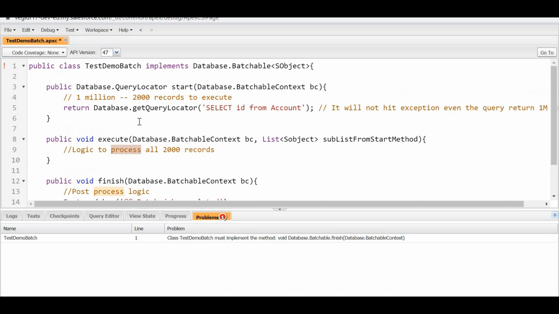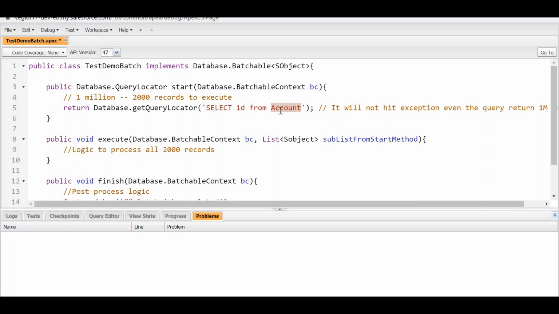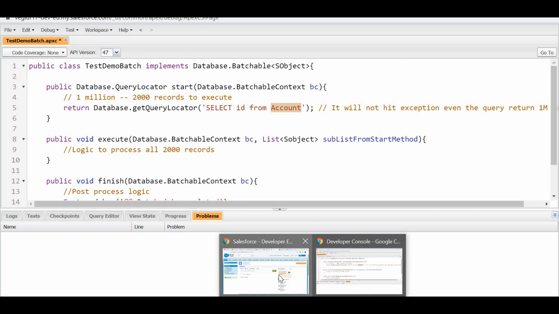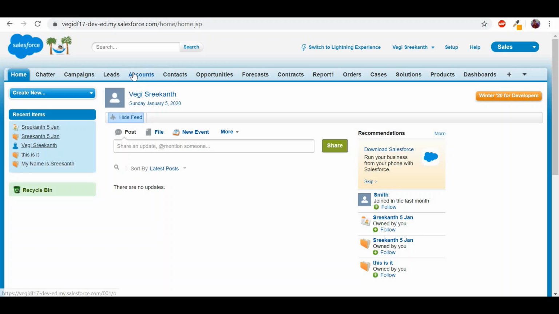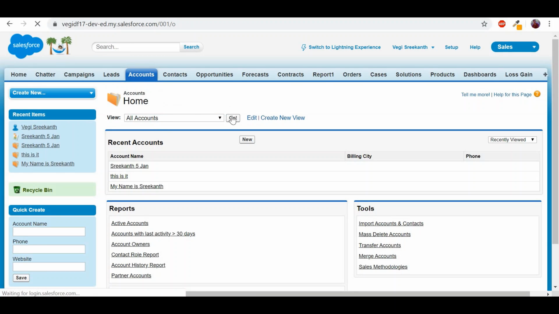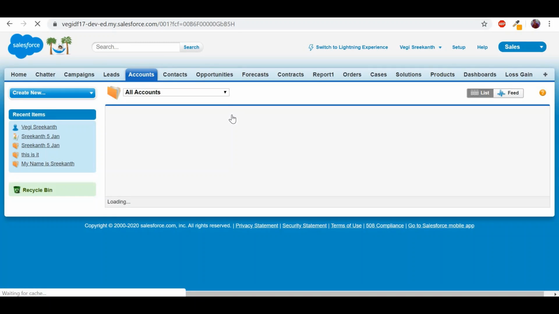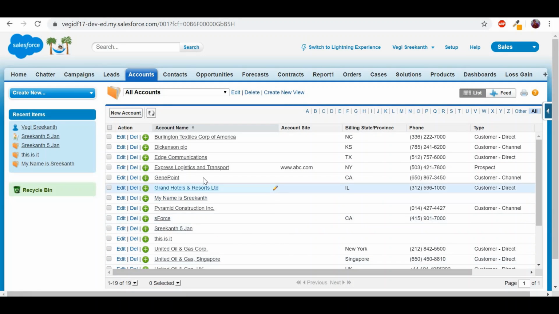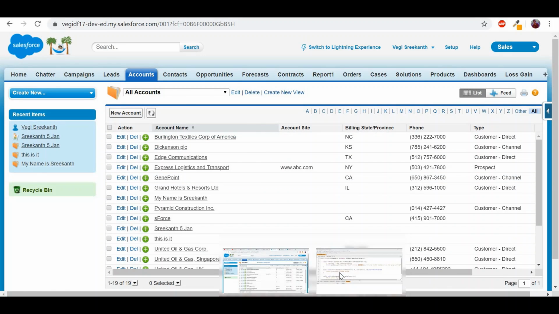So I will just show an example. We already have the start method, which has all the accounts, and we will try to update all of them. For every account, there should be a prefix, "batchable updated". For example, if I go here and click on accounts, let's see how many records there are. Go to all accounts, and I see around 19 records in total. All these 19 records have to be prefixed with something like "batch updated". So every account should have a name that is "batch updated", hyphen, and its name. We'll do it in the batch class.